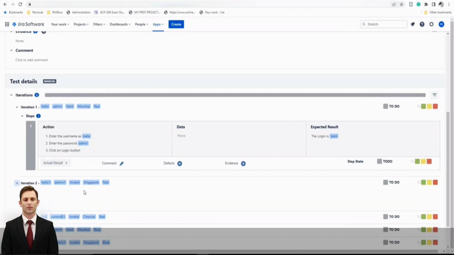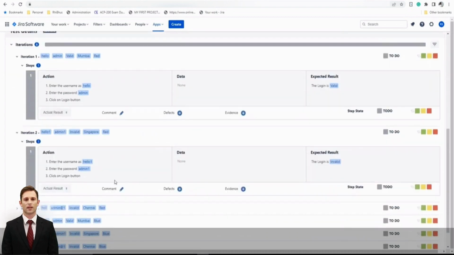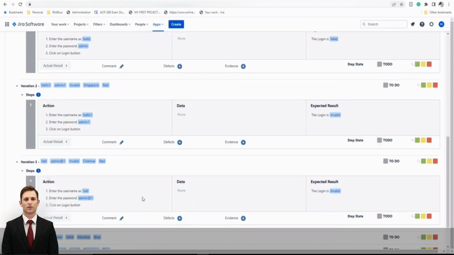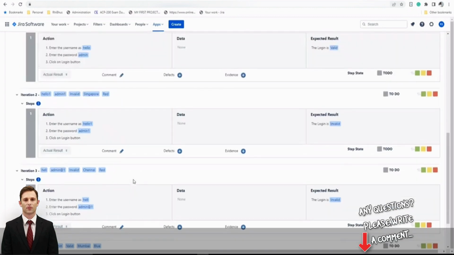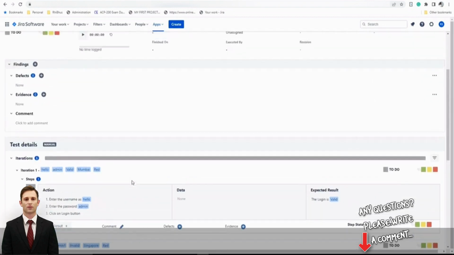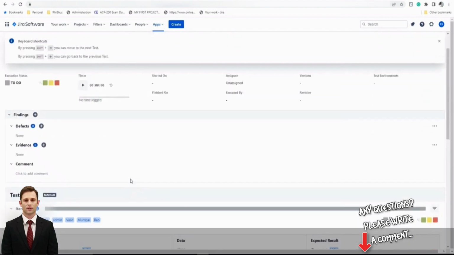Similarly, if I try with something invalid here for the second iteration, I'm trying with hello1, admin1, and the result is invalid. If I do iteration 3, you will realize that again, I'm trying with hello, admin@1 and the login is invalid too. So, all your iterations will follow exactly the number of iterations you defined there. The number of combinations of data you defined there will be automatically identified here and visible to you. This is how a parameterized test can be very well organized and created. Rest all pretty much remains the same.